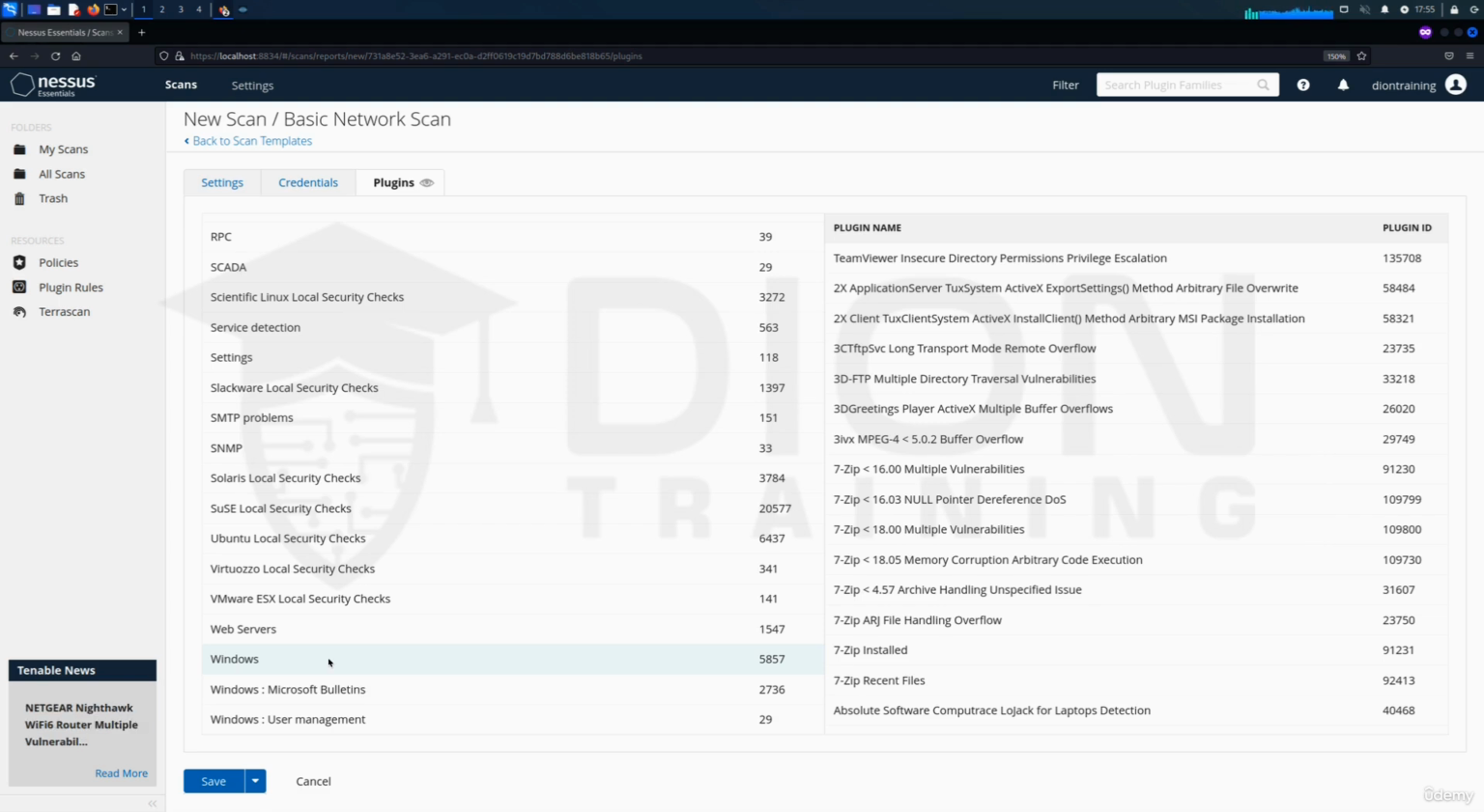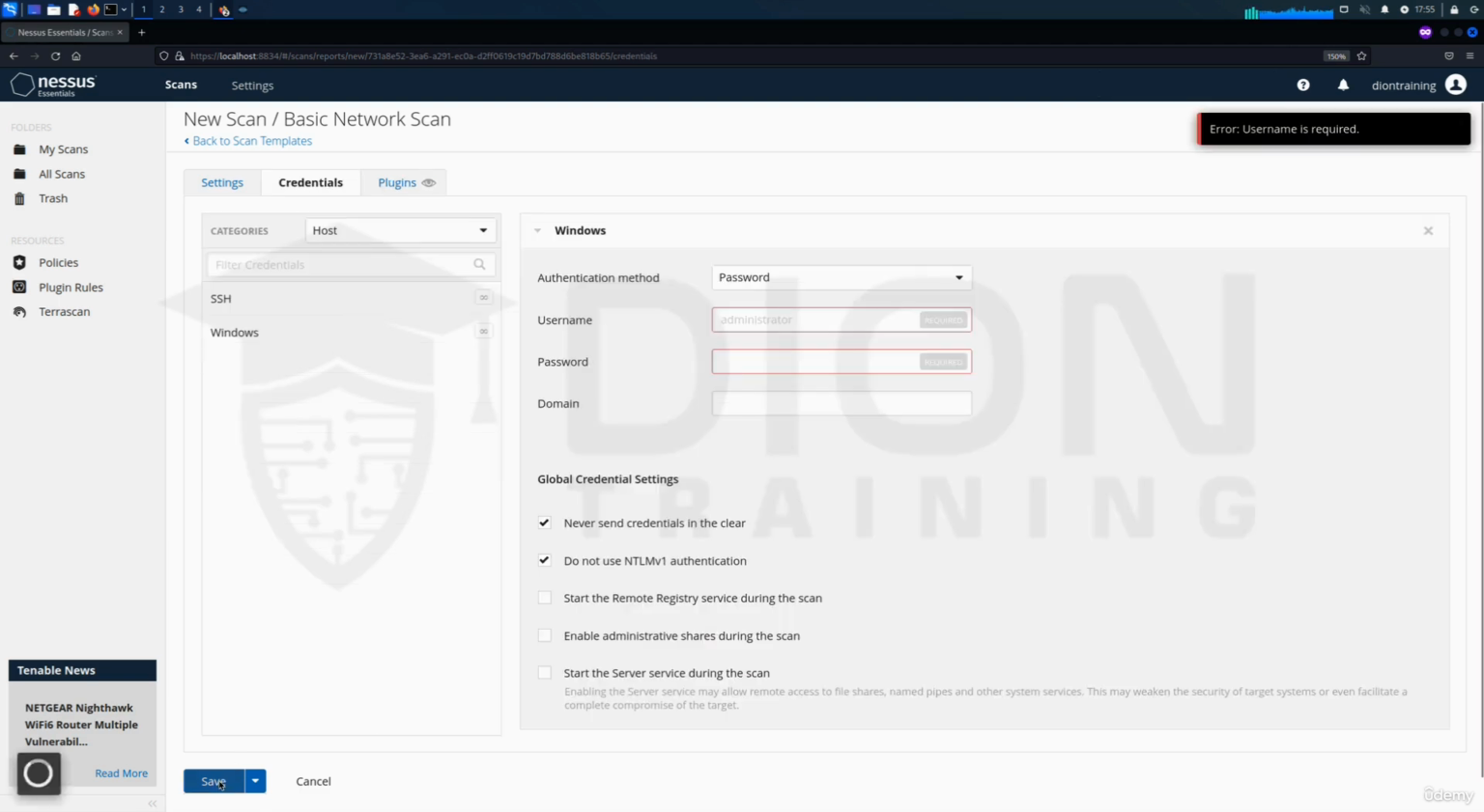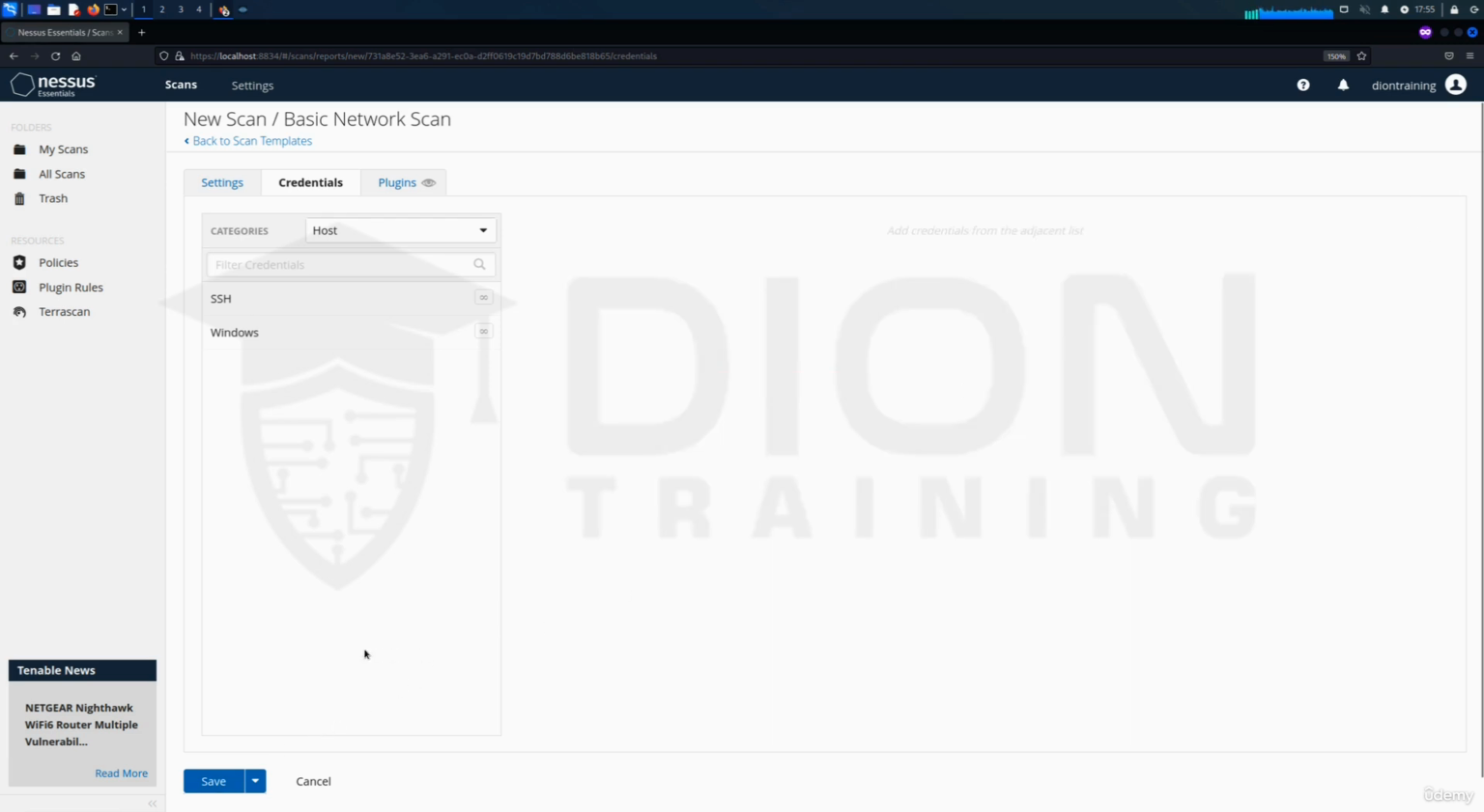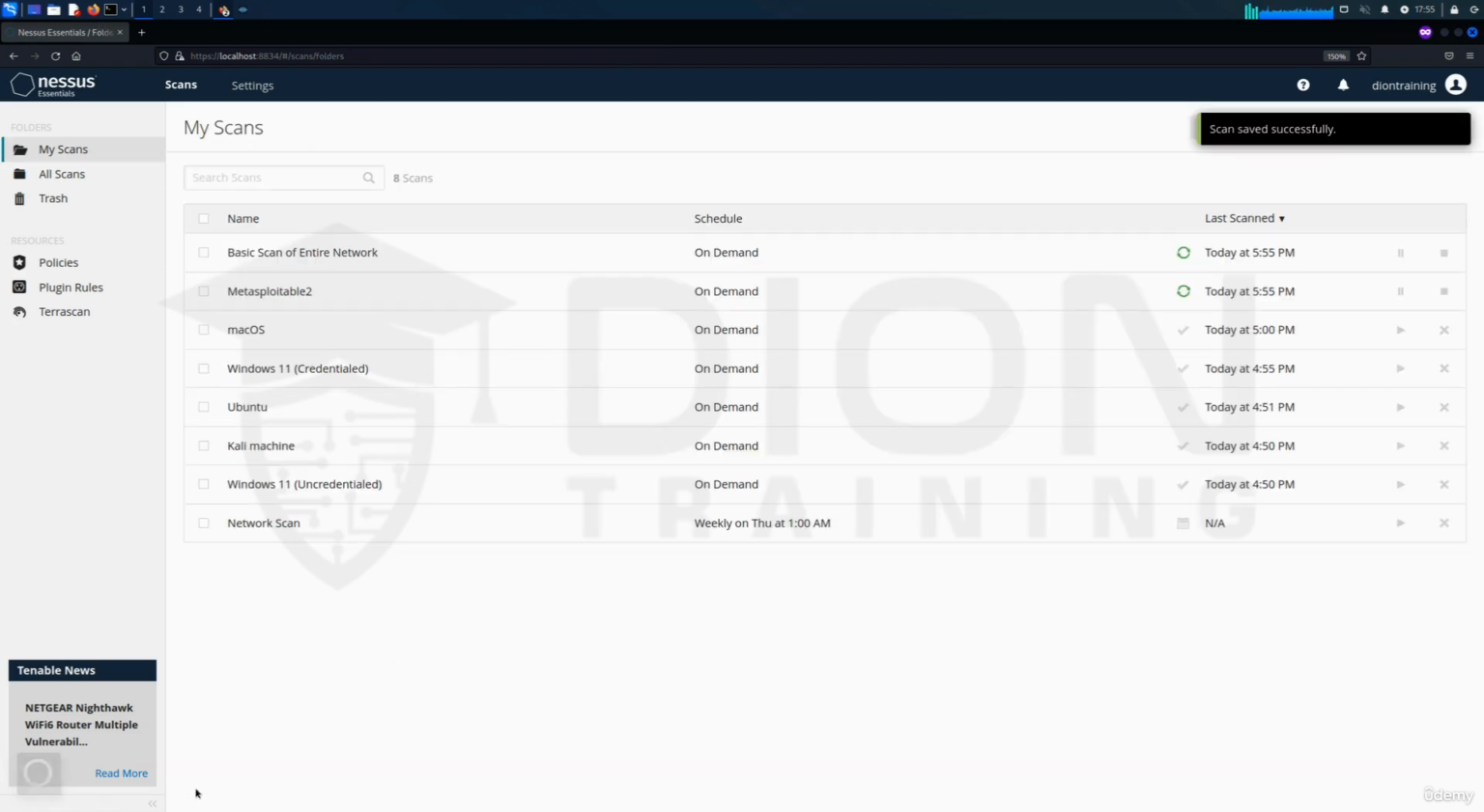Now that we've looked at all the plugins we want, we can go ahead and hit Save. And then from here, it's asking us for the credentials for our Windows machine. In our case, we don't want to use that, so I'm just going to hit the X over here, and then I'm going to hit Save. From here, we now see that my network scan is added to my list, and it will run every week on Thursday at 1 a.m. The reason it says Thursday is because that's today's date when I did it, but the first scheduled time is going to be Saturday at 1 a.m. based on the configuration we did.